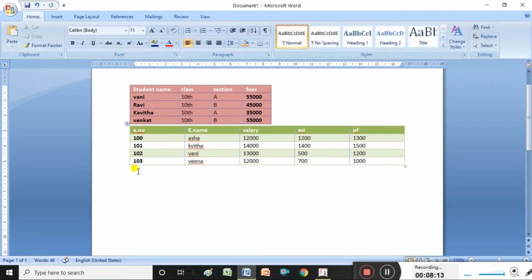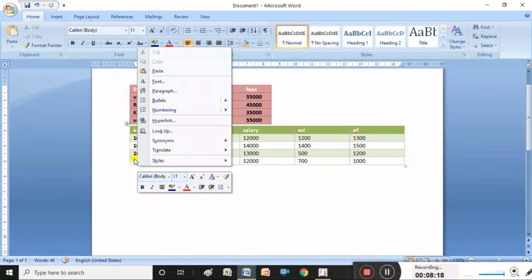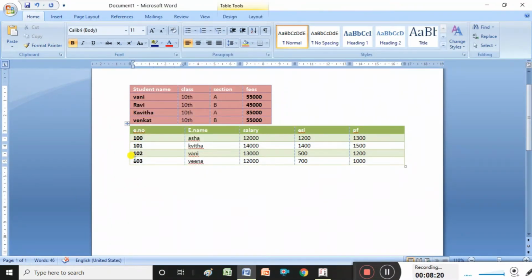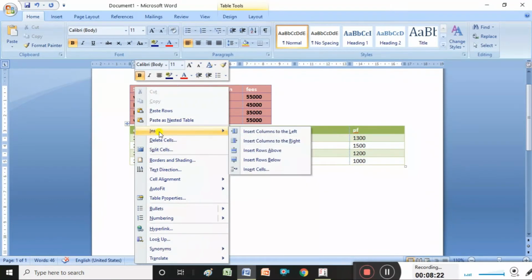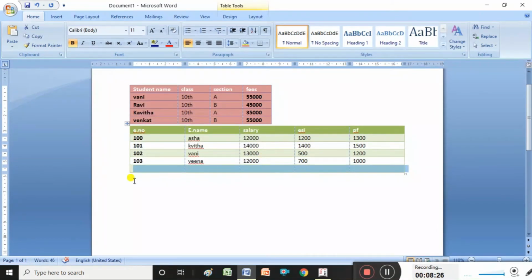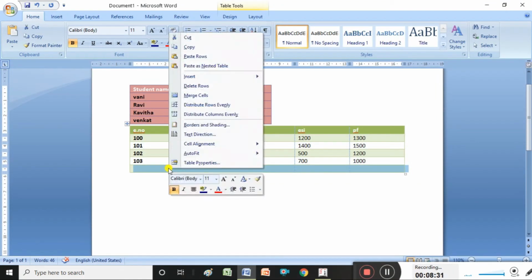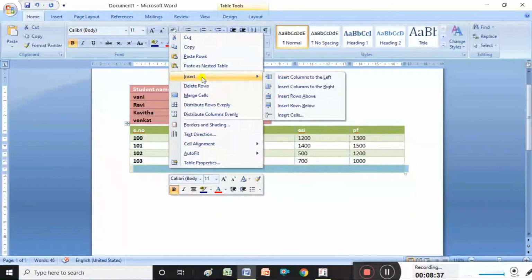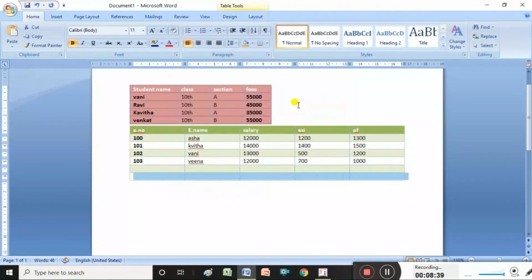Suppose now I want to insert here. You can click the mouse here and right click. Now Insert. Which one do you want to insert? Rows below. Insert Rows Below. See, one row is inserted below. Like this, I have already created a table, and in the middle of it I want to insert rows and columns. It is possible to insert and delete also. Again I am inserting one more row.